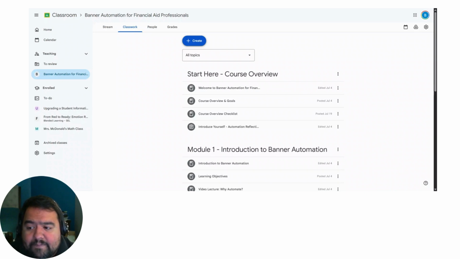To begin, this course was designed to address a key need in financial aid offices: the lack of structured, accessible training on banner automation tools. The goal was to empower staff to implement automation confidently to reduce manual workloads and improve student service timelines.